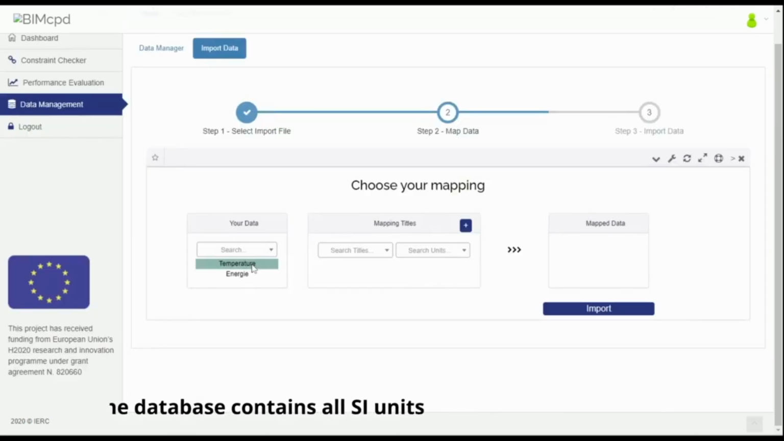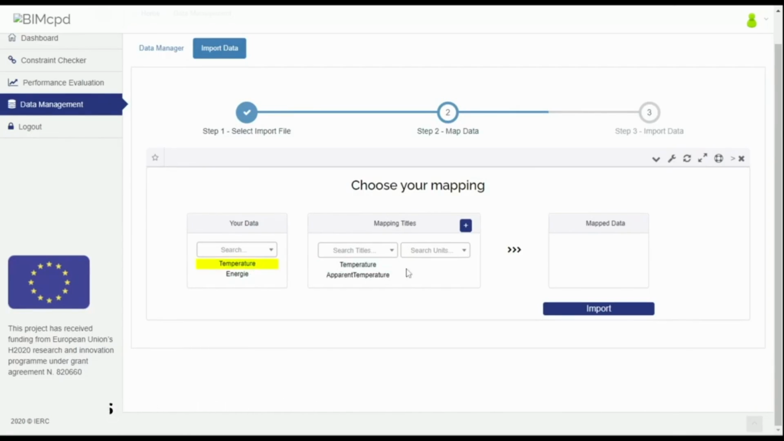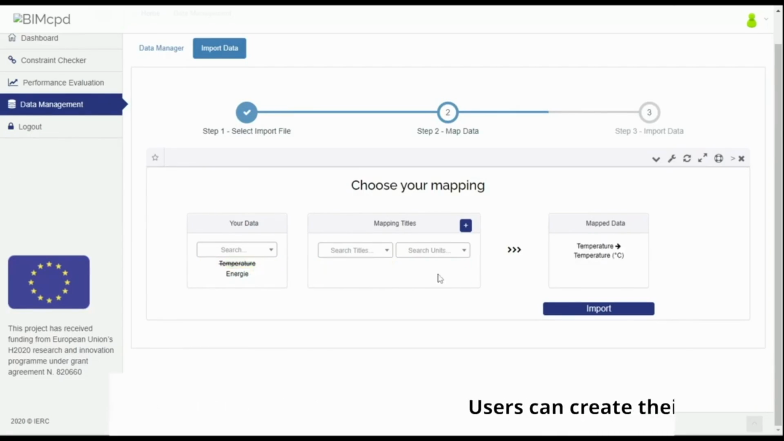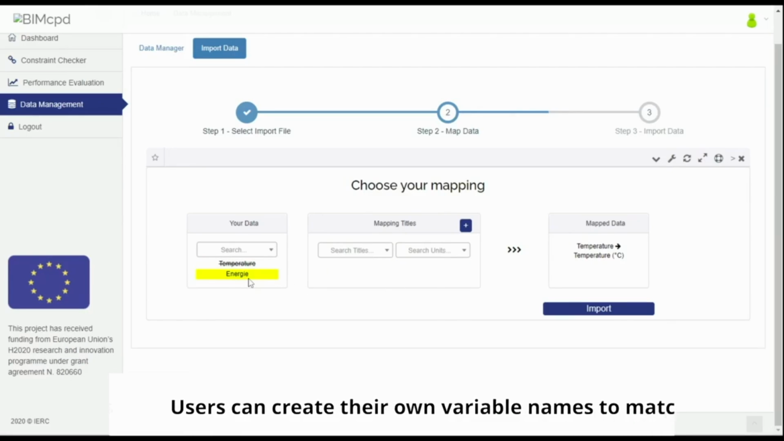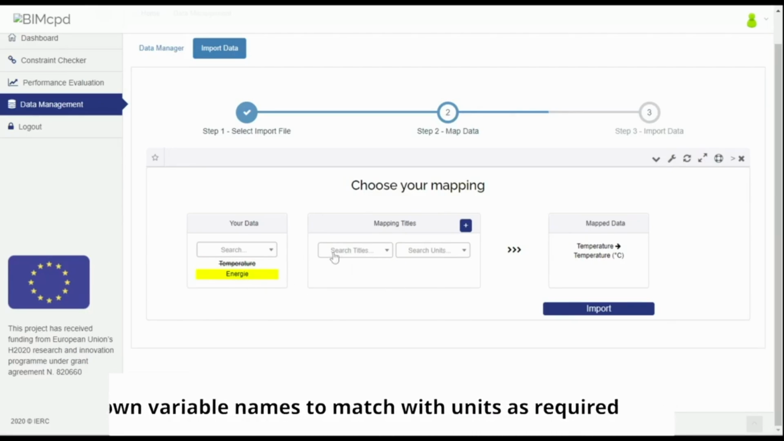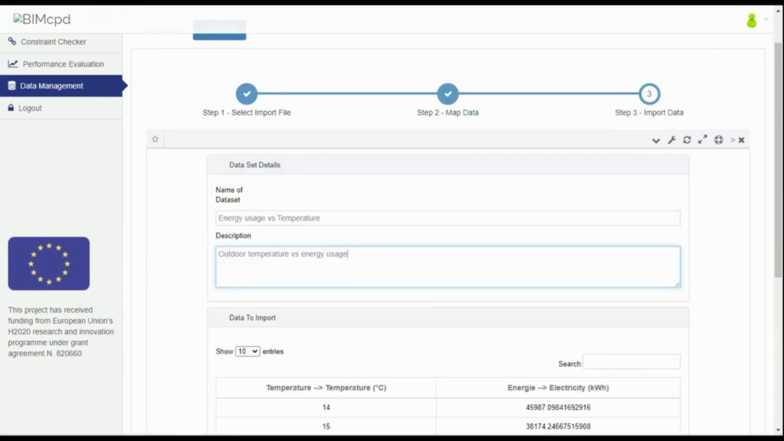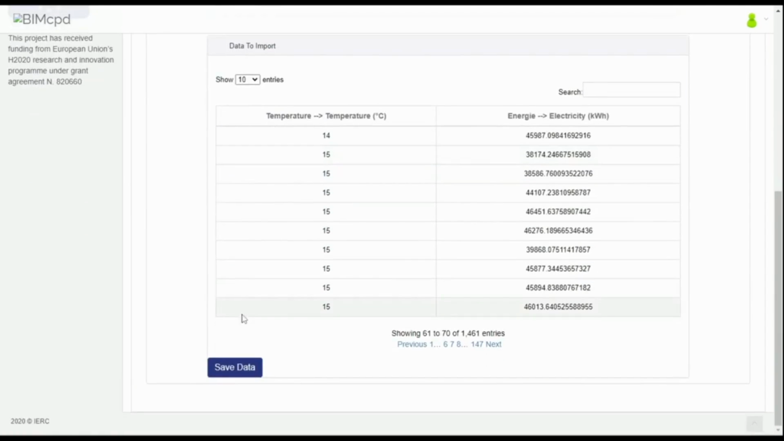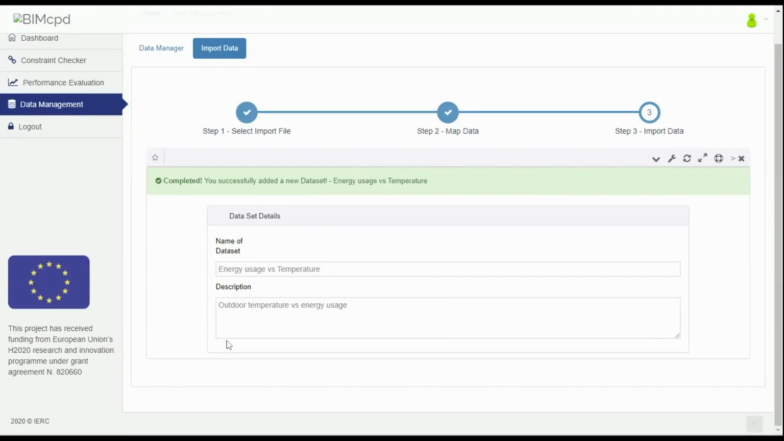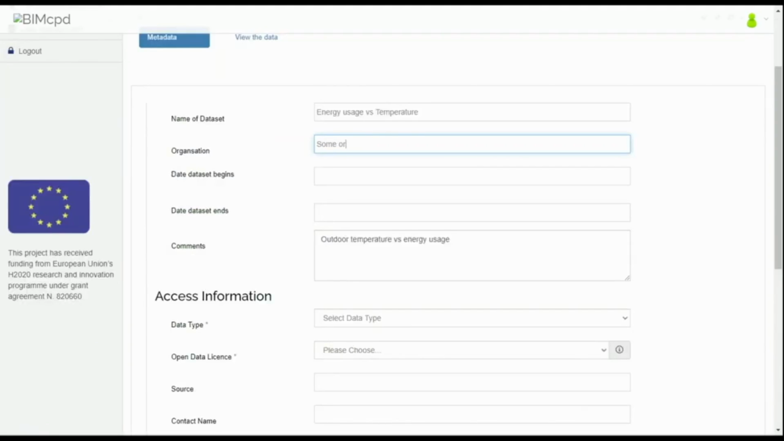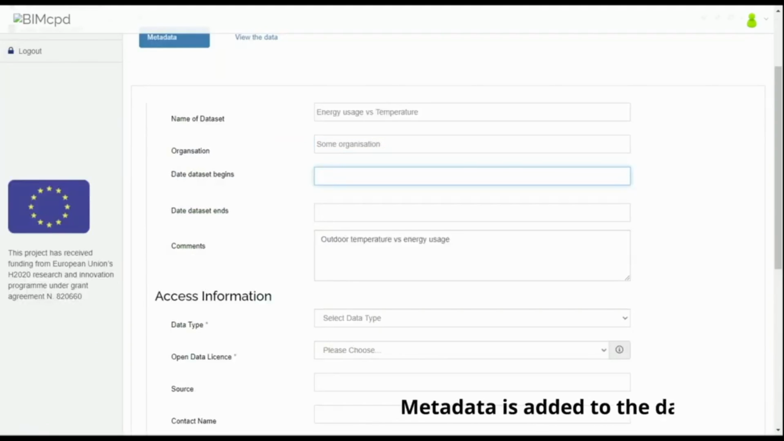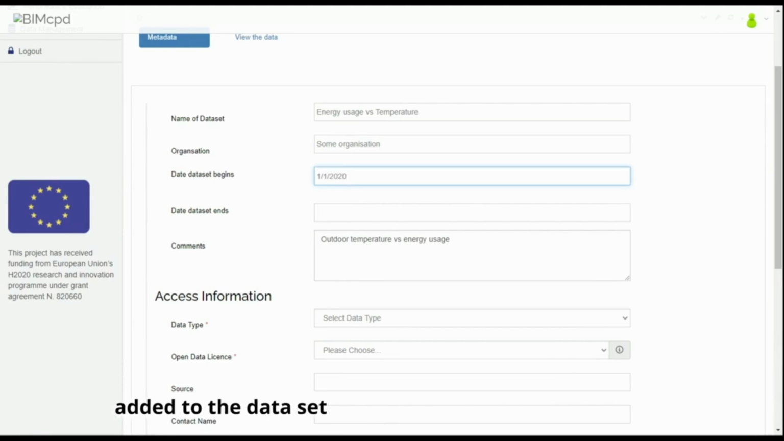The file's data is then mapped easily to SI units. The user then can check the data's mapping before it's imported. With relation to FAIR principle, all imported data requires metadata, allowing for the transparency and easy retrieval from the system.